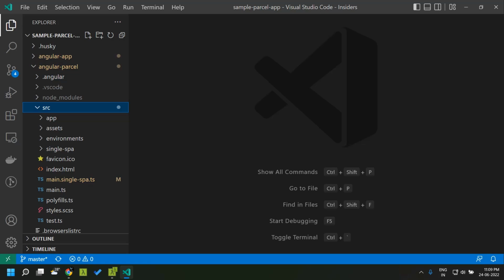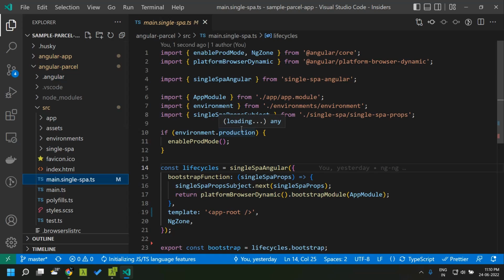So till now we have been seeing how we can consume a React parcel within a React application or an Angular application. Now let's see the other way around. We are going to create a parcel in Angular and consume that within a React application and an Angular application. Creating an Angular parcel is exactly similar to how we create an Angular application within single-spa. If you see the structure and the code, everything is quite similar.